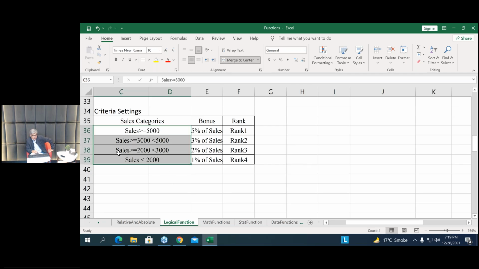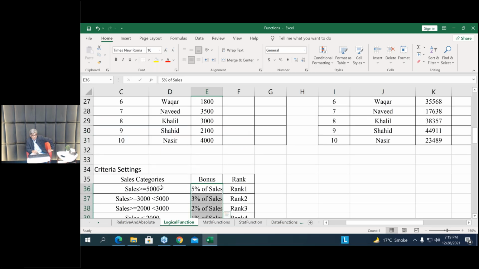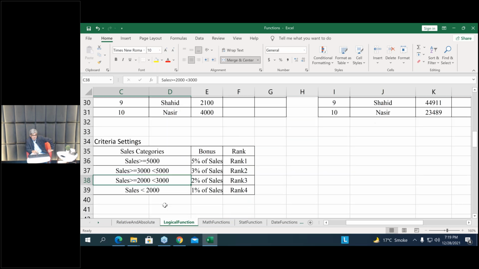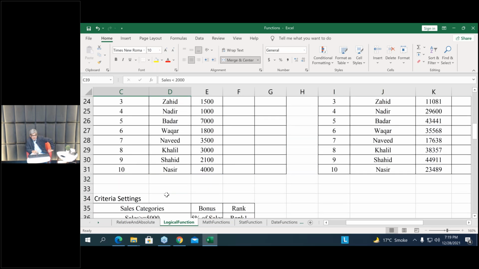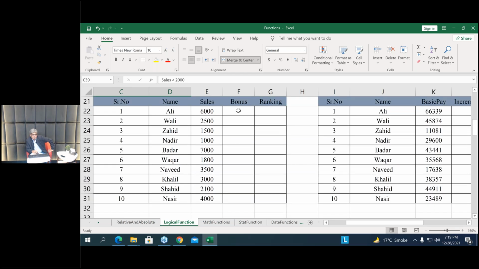So we will be using these criteria in order to calculate the bonus here. 5,000 is one criteria, 3,000 to less than 5,000 is another criteria, 2,000, this range is another one, and this is another one. So in a way, we have 4 different criteria. We can do this with the if function, but this time we will be using the nested function.